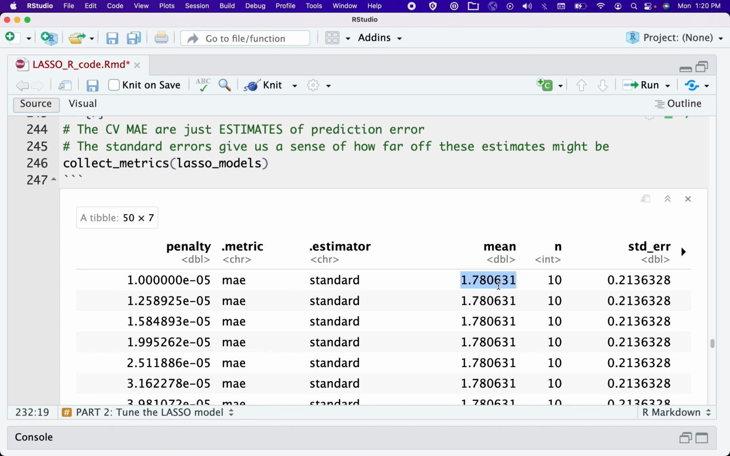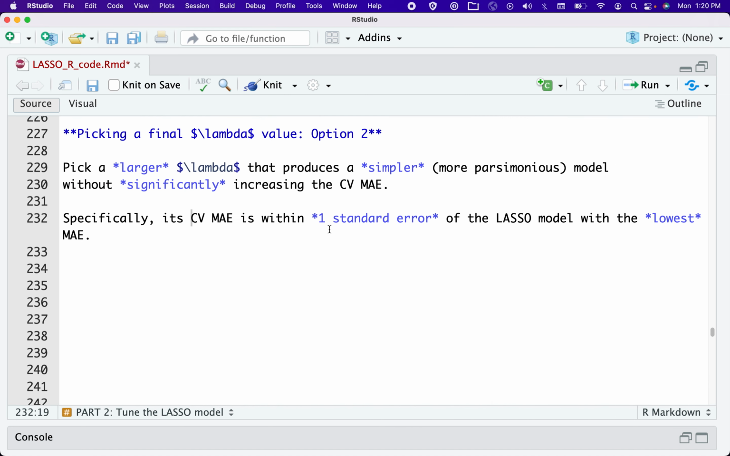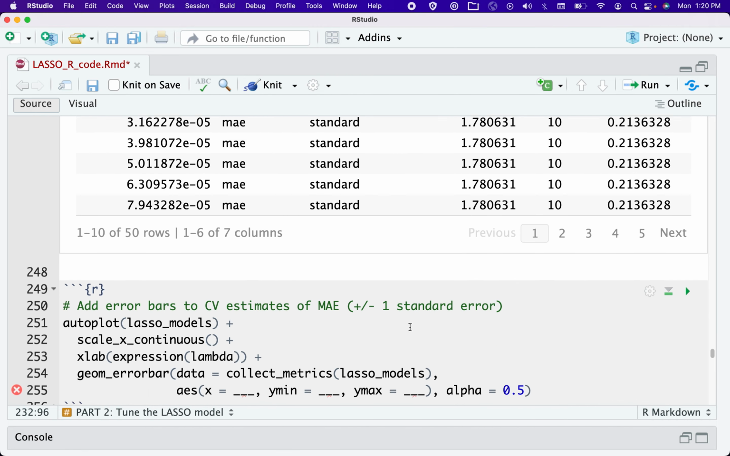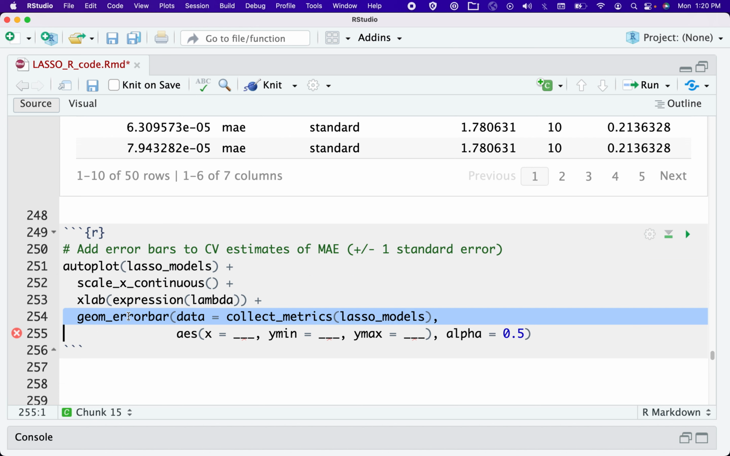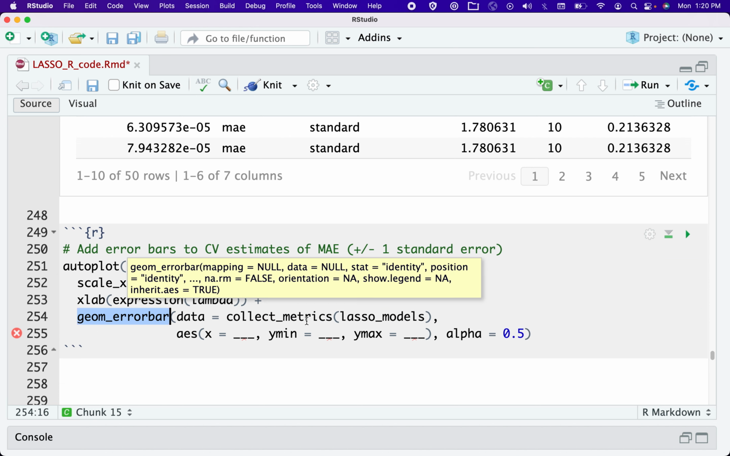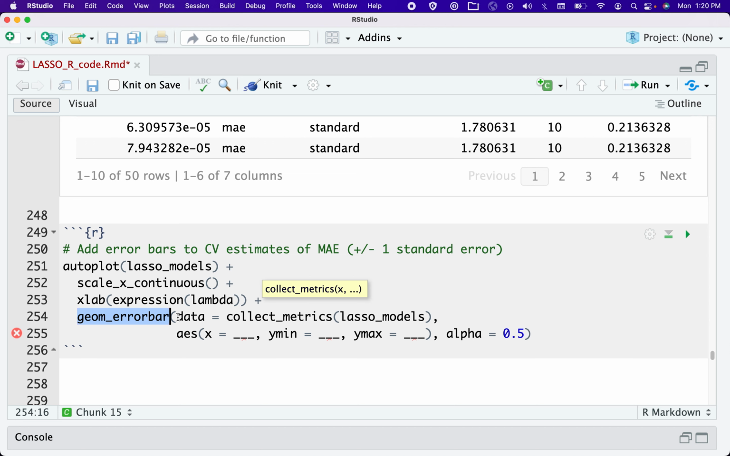All right, so we want to incorporate this error into our plot and our assessment of lambda. Again, we want to identify the lambda value that produces a LASSO model whose CVMAE is within 1 standard error of the LASSO model with the lowest MAE. To this end, we can start with our plot, these same 3 lines of code as before. All we're going to add to our plot are error bars. I do that with the function geom_errorbar. And these error bars are going to be drawn using information stored in our collect metrics table.